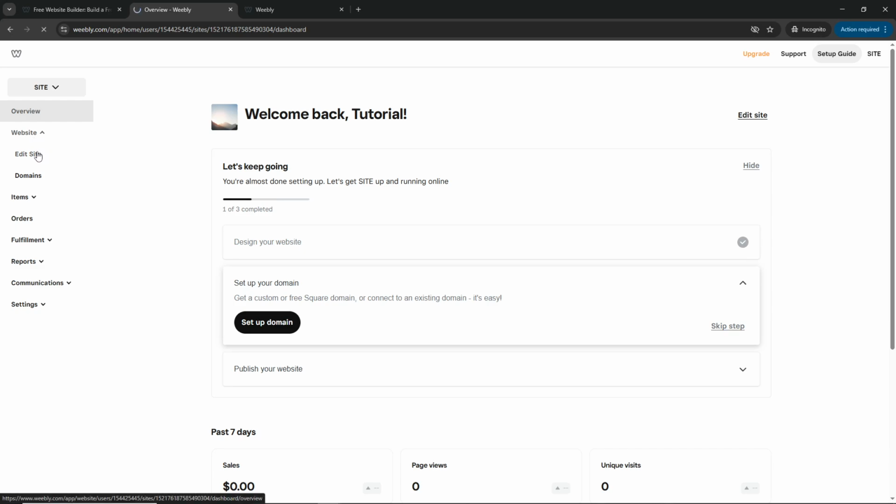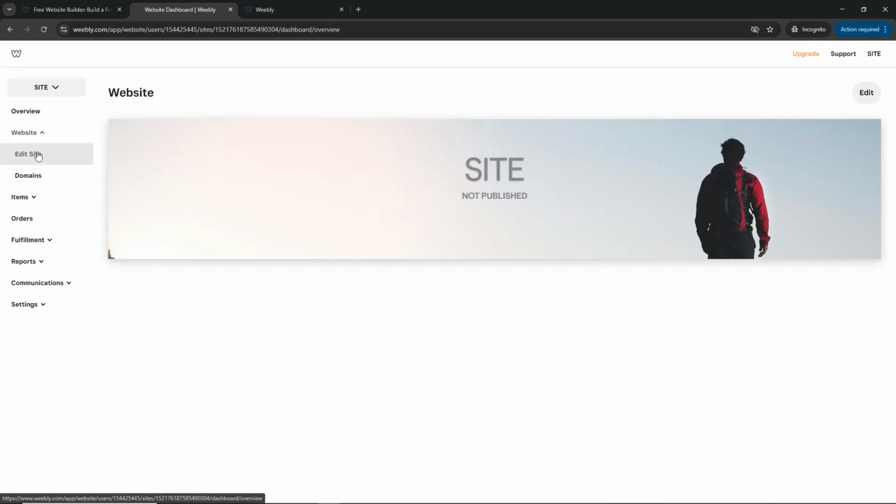Next, you'll be presented with a list of websites associated with your account. Choose the website you want to edit and look at the right side of the screen. You'll see an Edit button there. Click it to open the editor page for your selected website.